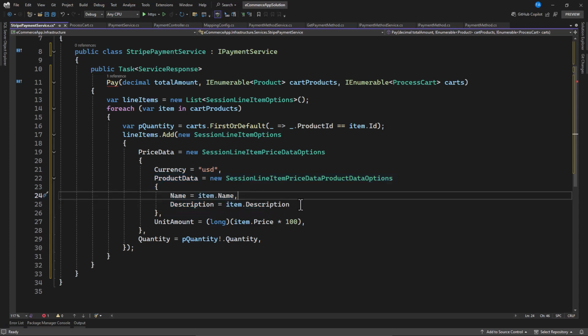We can add image and a lot. And the unit price here is in a long format. So the item price, that is the product, it has a price times 100 gives you the unit amount. And now there's going to be the quantity as we make a search from here and grab the quantity.